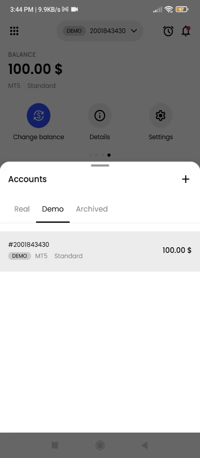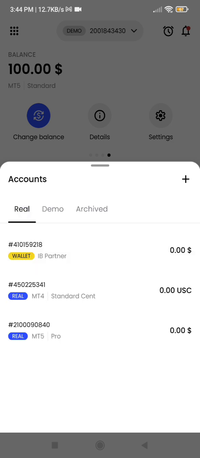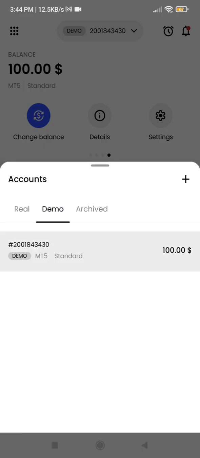So if you are here, you are going to select the account that you want to use for trading on the app. You can click the real. You can see all your real accounts here, or you can click the demo if you want to practice on the demo before going to the real account. It's all the same. The difference is that on the demo, you can't withdraw money from it, but it helps you because you are using a fictitious amount of money. So it's not real money.